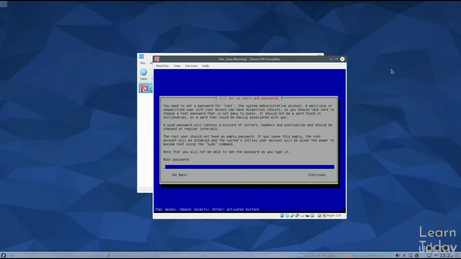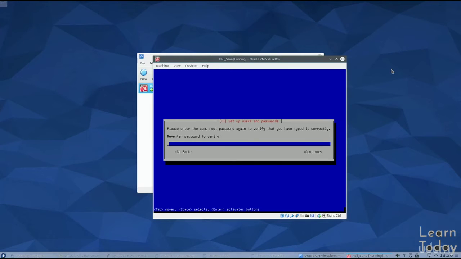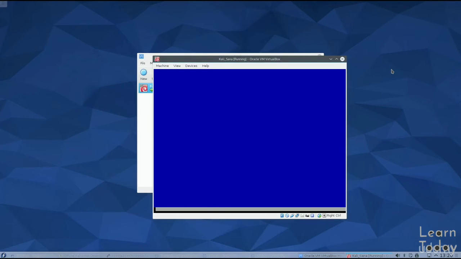A root password. Now, please, I've noticed that a lot of people forget their root passwords when they type them in here. Type in the root password. I'm just going to type in test, because this is a virtual machine and I'm just doing the installation for testing purposes. You can type in whatever you want. Please be sure to remember this. Press continue. Again, retype the password to confirm it.